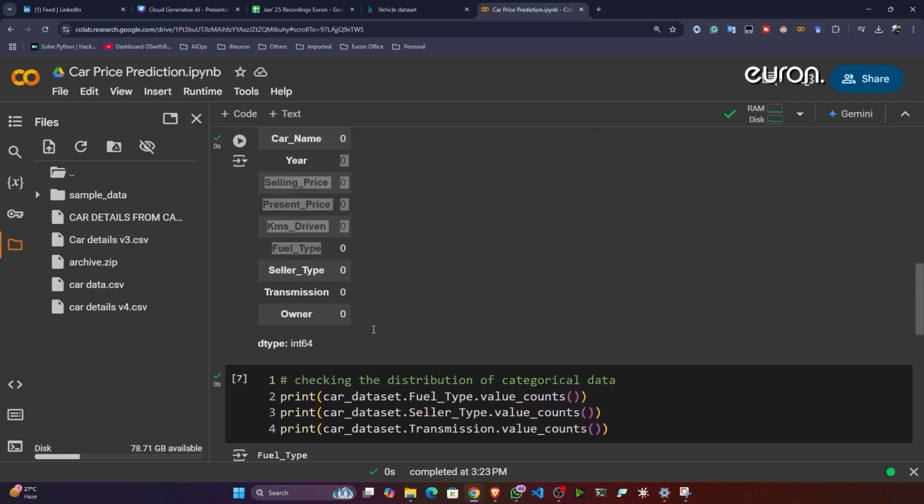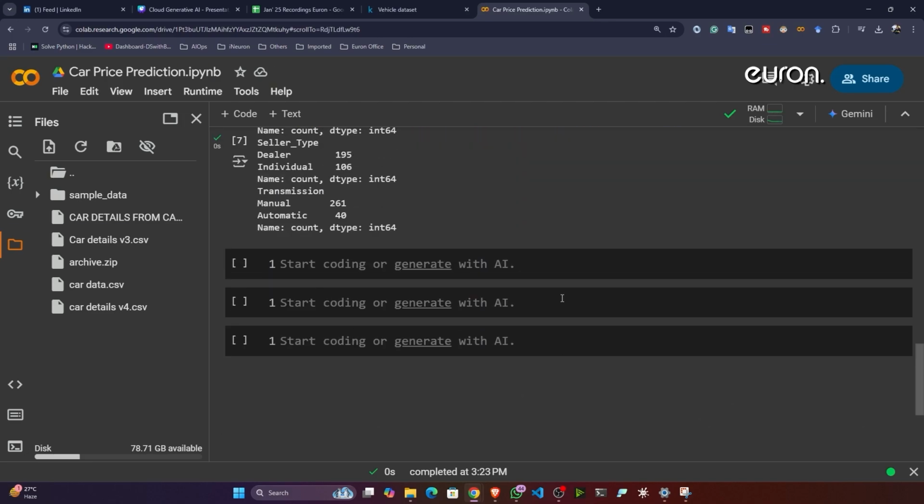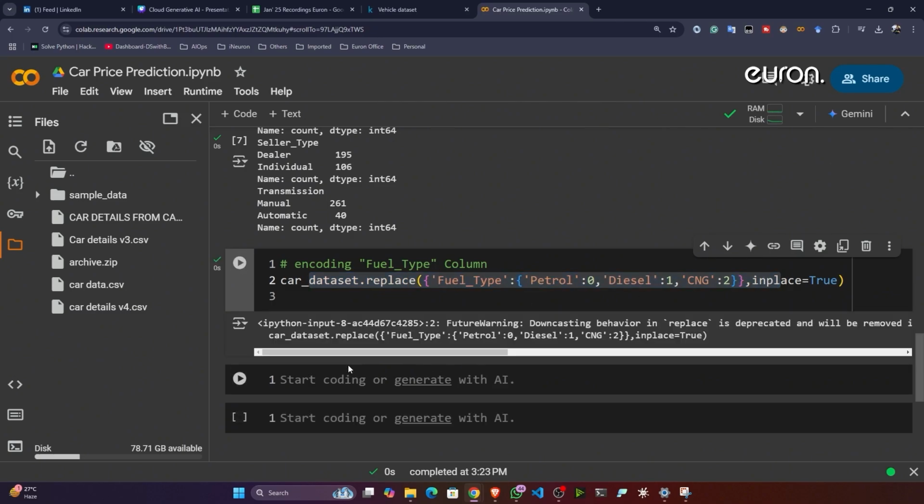Now what we have to do is convert all of the categories to numerical representation. For this we'll be using integer encoding. So here we have to create a dictionary. Let's say petrol I want to define with 0, diesel with 1, and CNG with 2. So this is the code. If I execute it, this will change your field type.